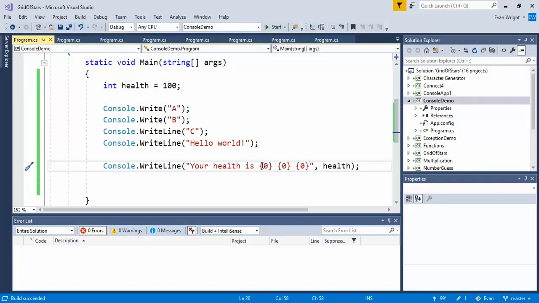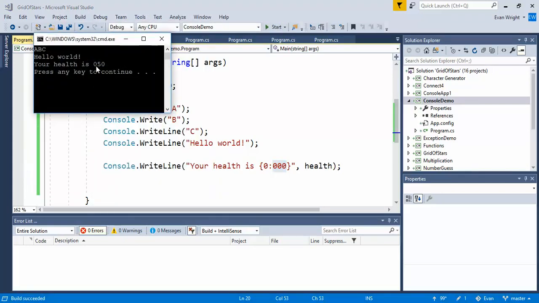Now, we can put in format specifiers here. Watch this. If I change my health to be 50, I can actually put in some format specifiers. Let's just say I always want this thing to be printed out as a 3-digit number. I'll get rid of this and run this. So now it's going to take health, but pad it out to 3 digits. Start without debugging. Okay, you can see it padded it to be 3 digits.